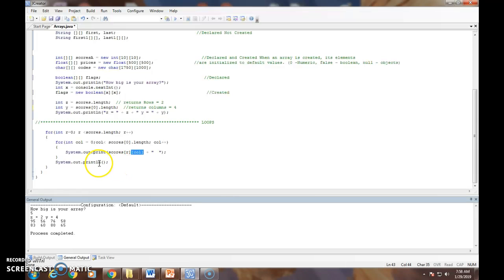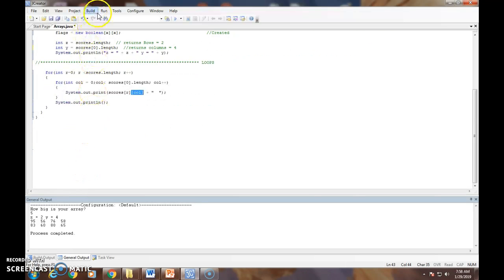And I put a println, so it will show it on the next line. The second row will go on the next line. So this will go through the first row first, start a new line. It will come back through, go through the second row next, and jump out. Okay, so let's go ahead and run this.